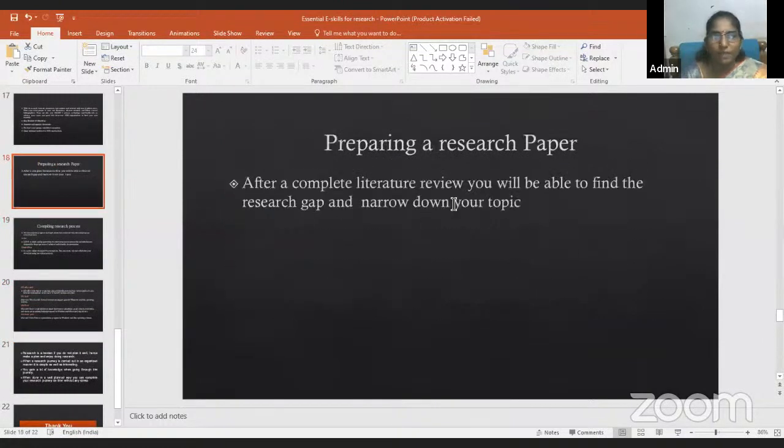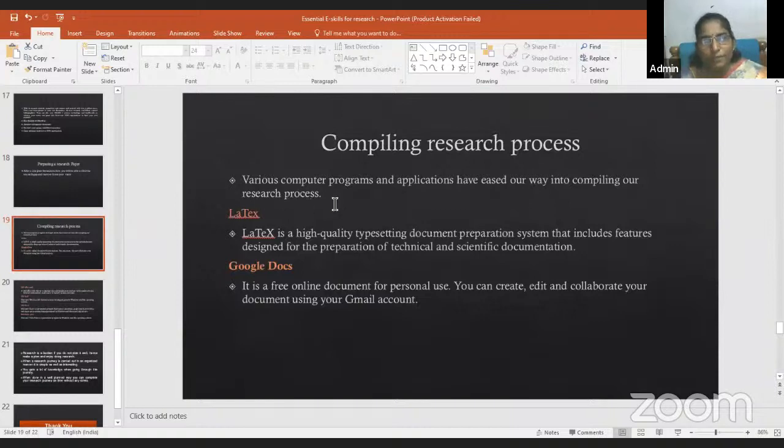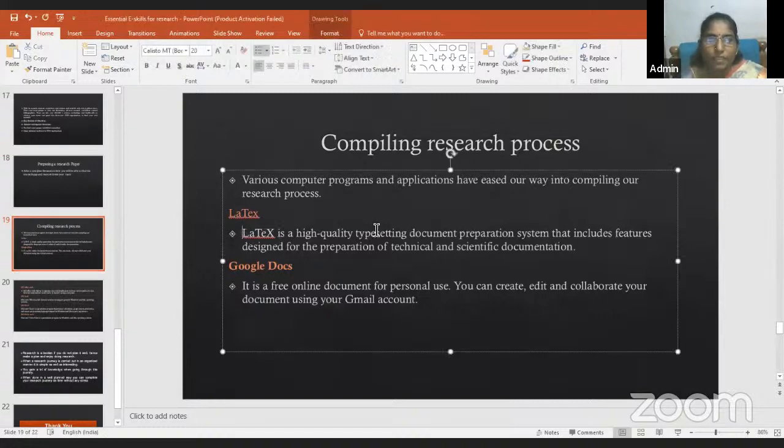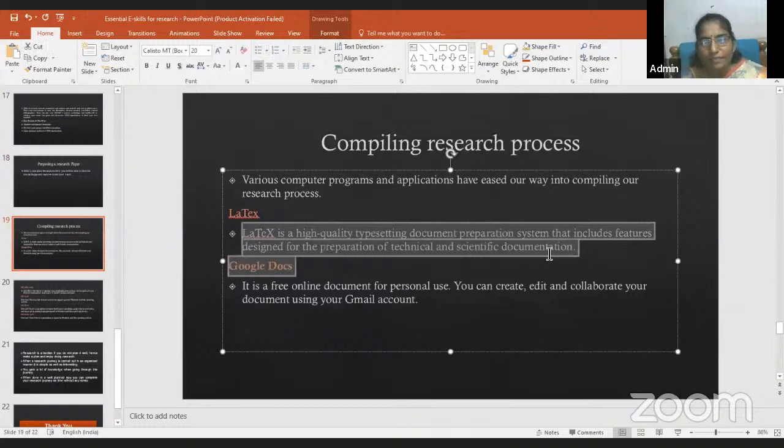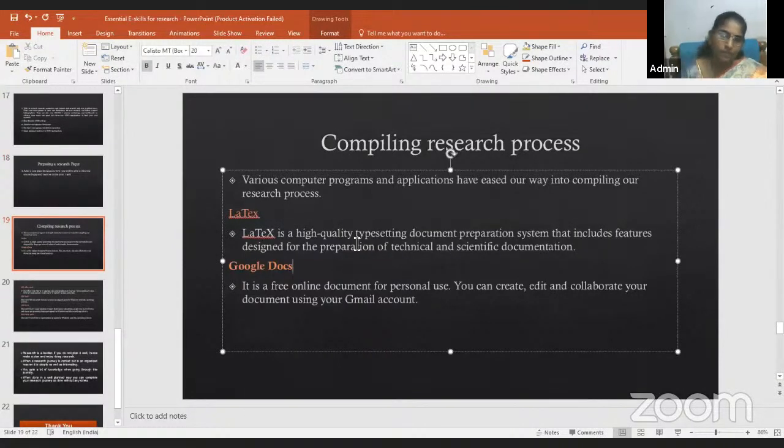Preparing a research paper: with a complete literature review, you will be able to find the research gap and narrow down your topic, and you can do the experimentation and results. You can prepare a research paper, which I told you how it will look. Then compiling the research process: for this, you have word processors. LaTeX will be good for technical and scientific documentation, better and best, I can say. You can type LaTeX in a Google search and download it because it is freeware. I will show you how it looks.